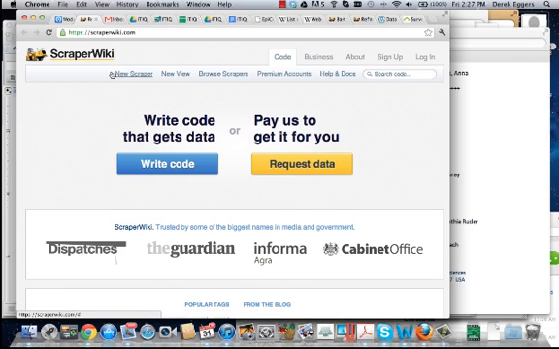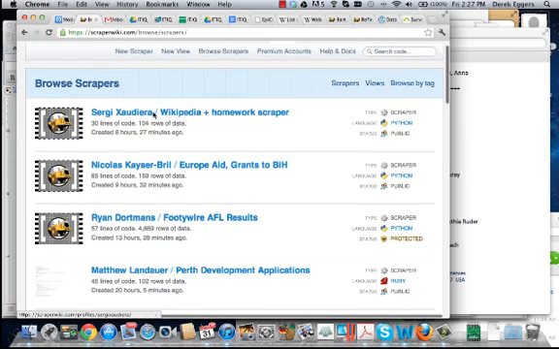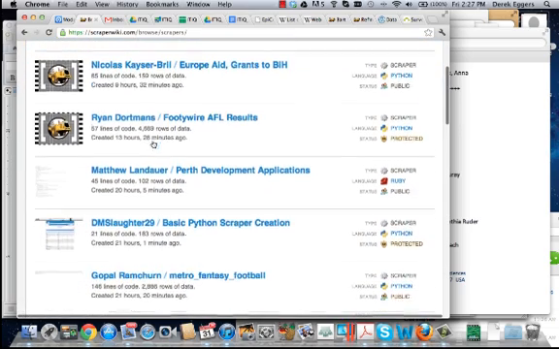Then I want you to view ScraperWiki, a place where people share their scraper code. So, ways to scrape other pages, and you can actually write code and share it. But you can also browse scrapers. This is what I want you to do. Click the Browse Scrapers button, and look and see what kind of scrapers people have already created.